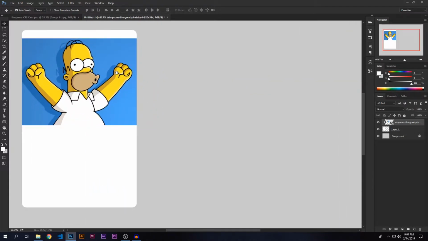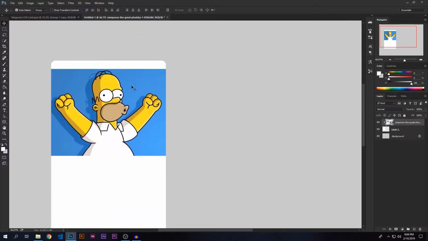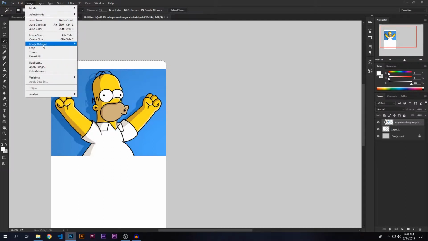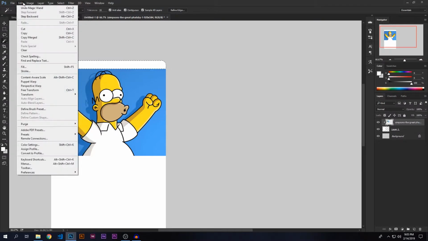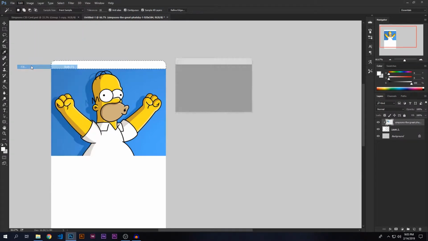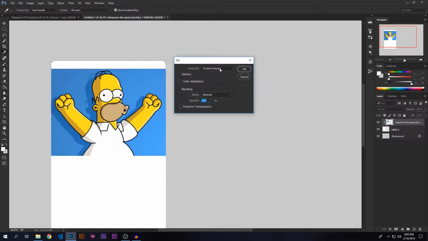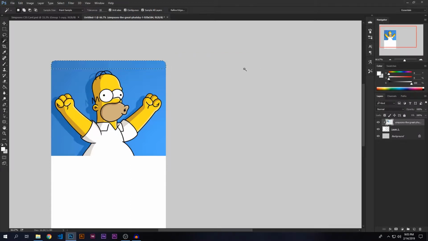Let's zoom in a little bit. Now you see this gap over here. We don't want that. So with Homer's image selected, hit E for the eraser, click one time, and that is going to unlock the image. And then we're going to select the magic wand tool, hit W, select the empty space on the top, go to image, or was it edit? Yes, edit, fill, make sure it's on content aware, hit OK, and deselect that.